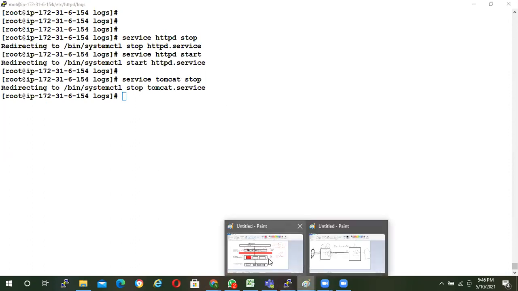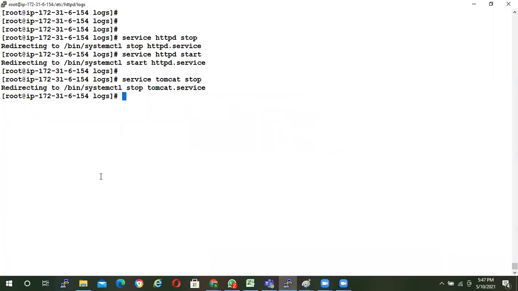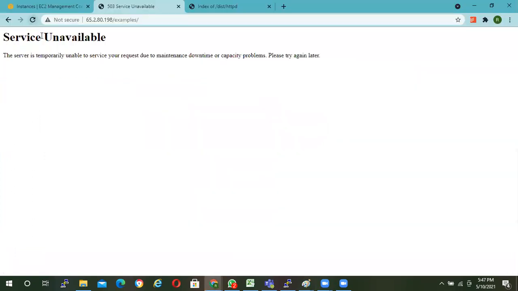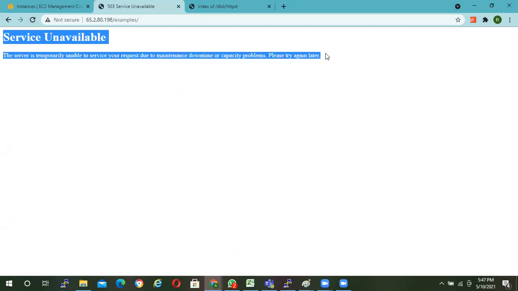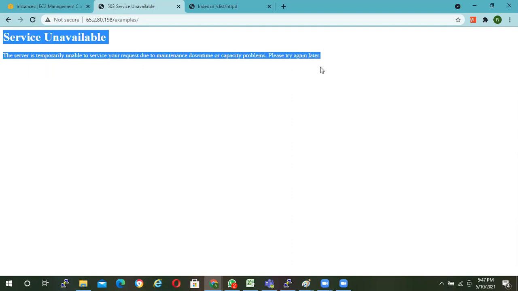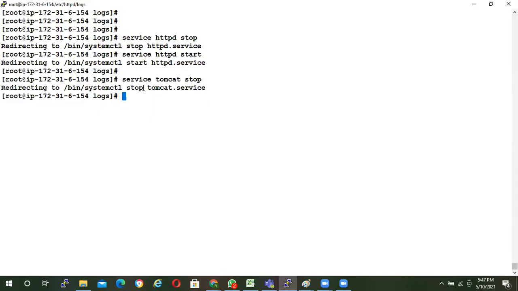Go back to your model design. This time it is not the web server. This is up and running, but this is stopped. Check what kind of error message we may face. Service unavailable. You might have seen this multiple times in real time. Which means your web server is fine, but your backend app server is down.